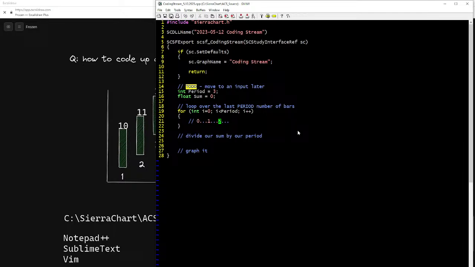So let's just use the closing price just to make it simple. And the closing price can be accessed through sc.close. And then we use an open bracket like that. That's actually accessing the closing price of the ith bar on the chart.